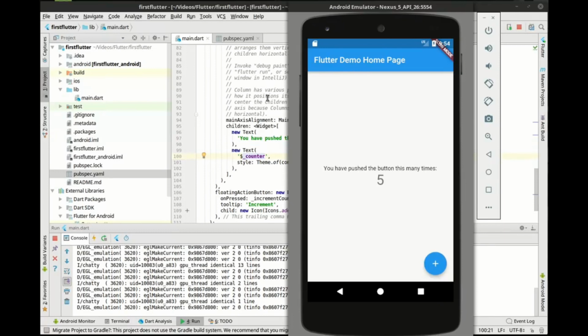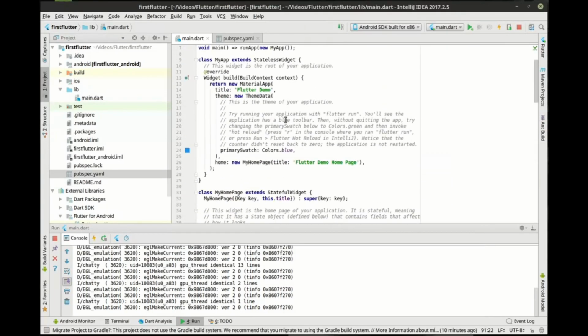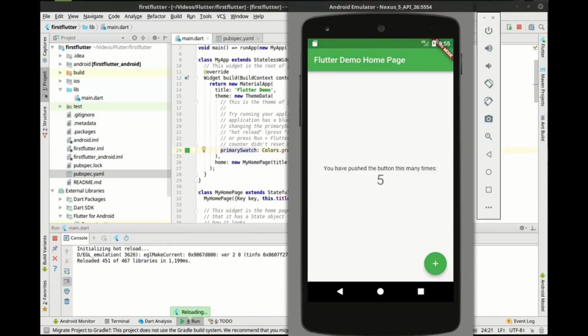Now, notice how this is blue. We're going to go in here, and we're going to say color green. It's still blue. Let me go in here and save it. And as soon as I save it, notice how it actually changes it. We didn't have to repush anything out. We didn't have to rebuild anything. It did what's called a hot reload.